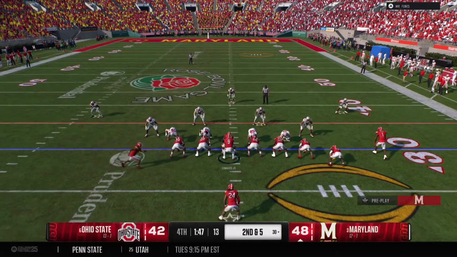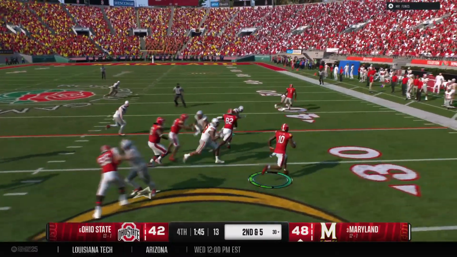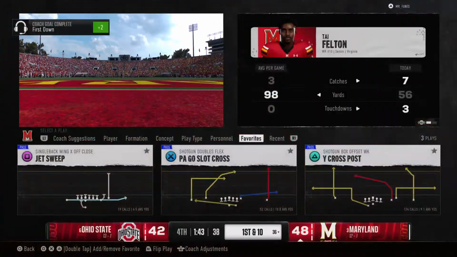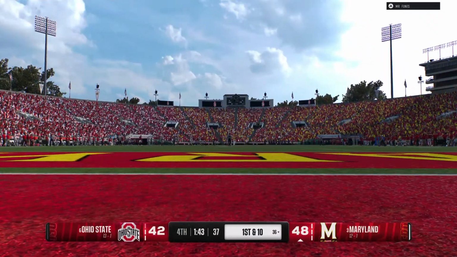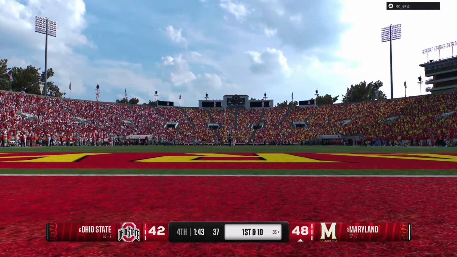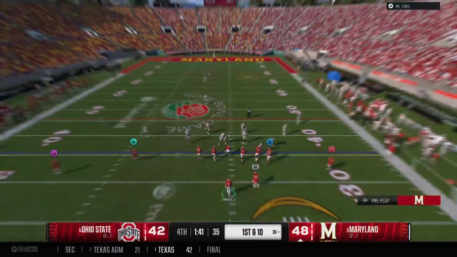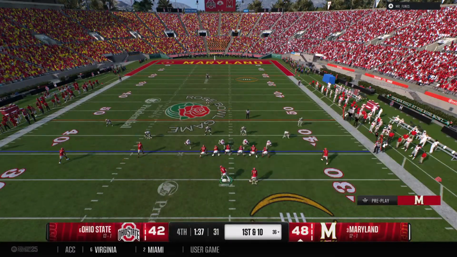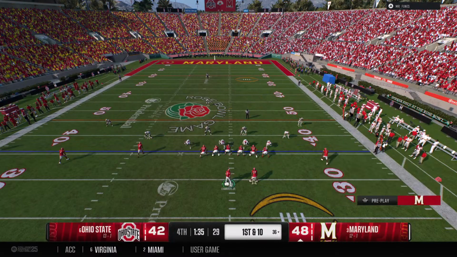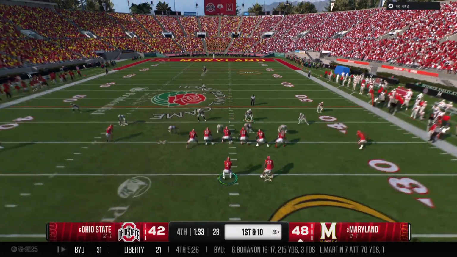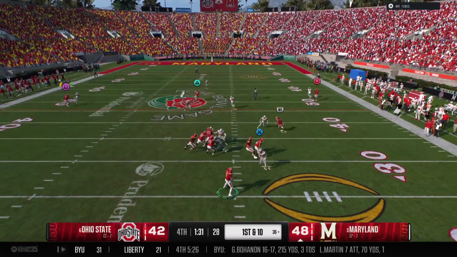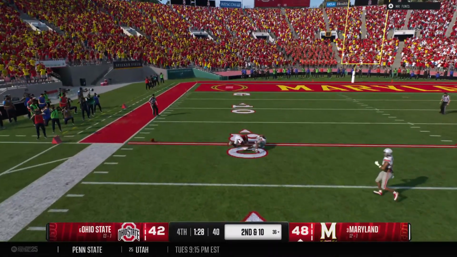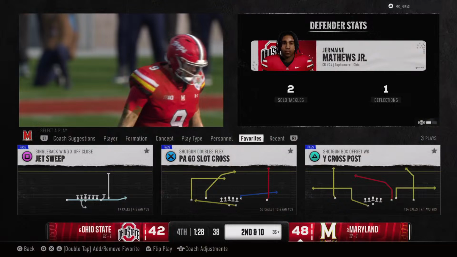And they're moving the receiver now before the snap. Quick pass. Here comes a jet sweep. Stop at the 36. That's good enough to move the sticks. 1st down here for this offense. Scanning the field. It's Edwards. He'll take a deep shot here. This one is broken up and falls incomplete.